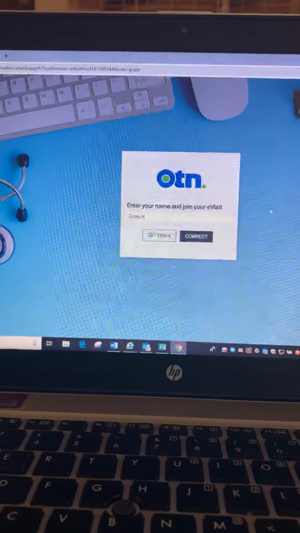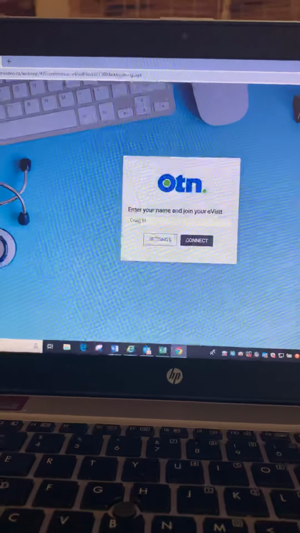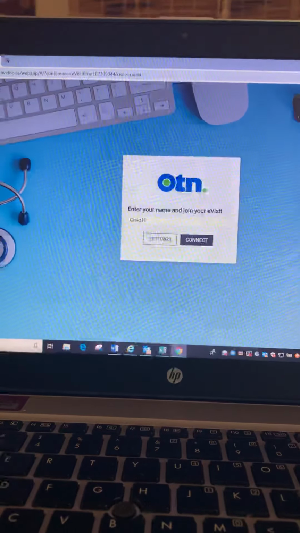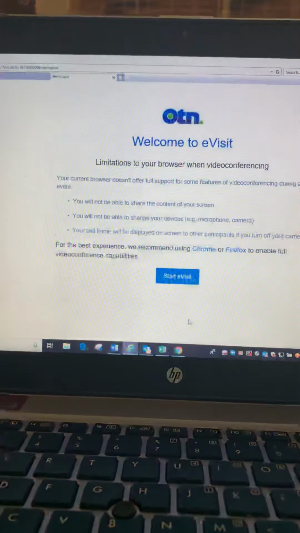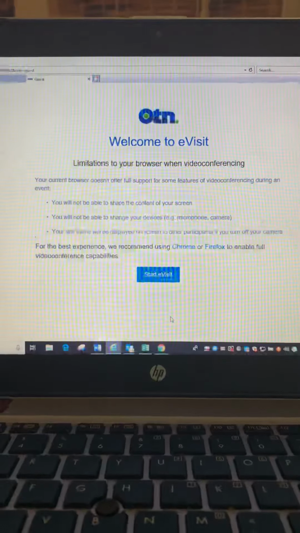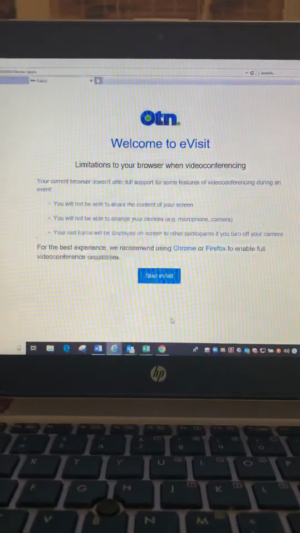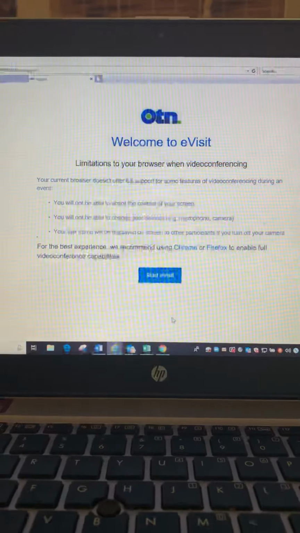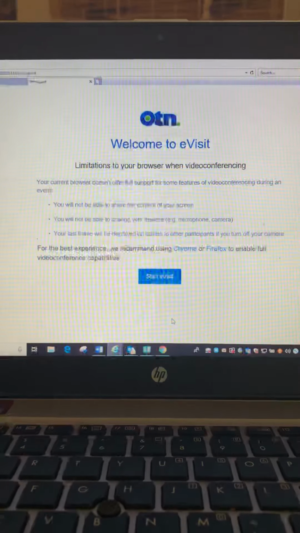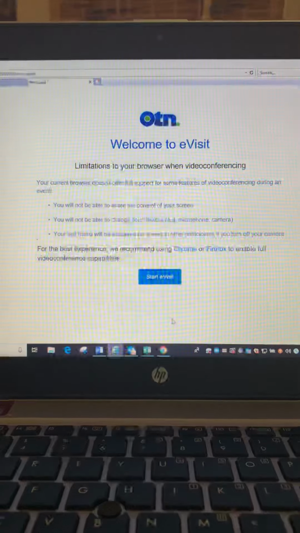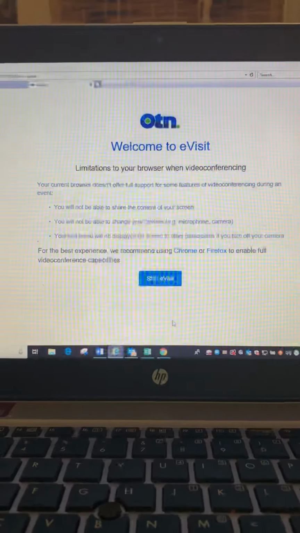Now, before I do that, I'm going to show you something else that might pop up that I don't want you to stress about. So you might get a screen that says this, limitations to your browser when video conferencing. So be aware that OTN is designed to run off Google Chrome, that web browser.